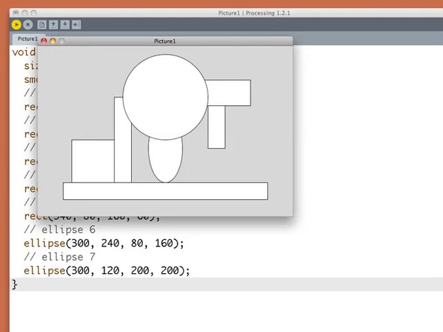Okay, we have 2 problems at least. The first is one of the boxes has the wrong height. You can see the box on the far right is not going all the way down to the bottom the way it should. The second is the big circle is in front of everything else, and I want it behind everything else. So how do I make that circle go behind everything?